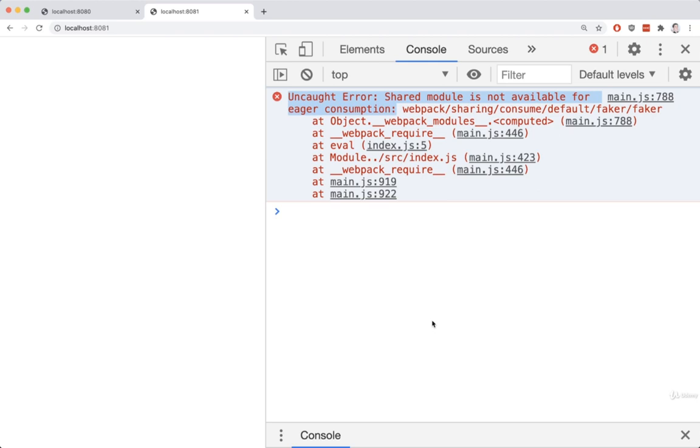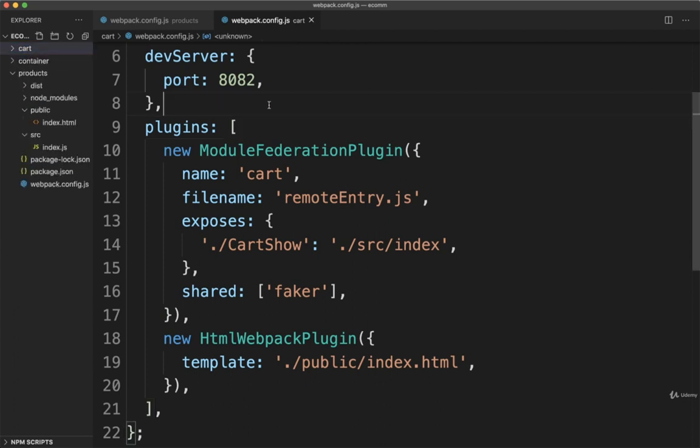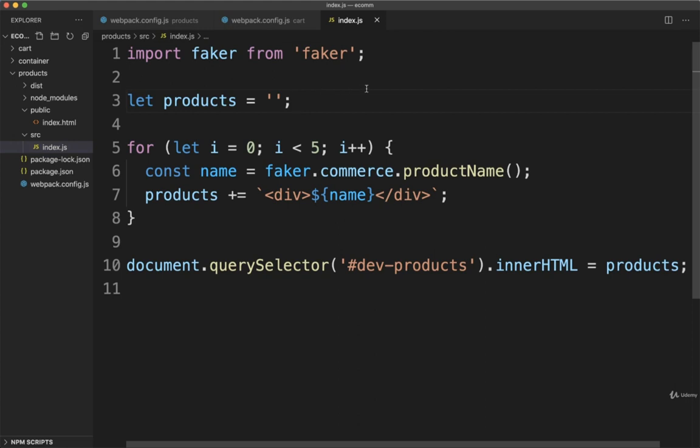So what's going on here? Well, remember, when we load up products in isolation, the first file that really gets executed is our source index.js file. And inside of here, we have some code that says, get access to Faker right away. Like we instantaneously want Faker available inside this file because we're going to call some functions on it right away. Unfortunately, when we mark Faker as a shared module, that causes it to be loaded up by default asynchronously. So when we load up our index.js file, we do not yet have Faker available.